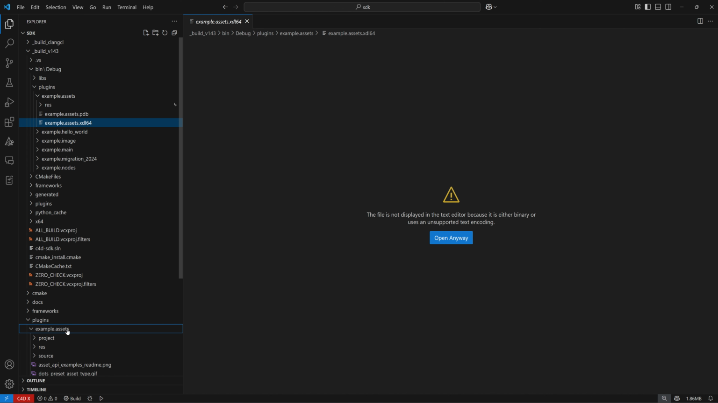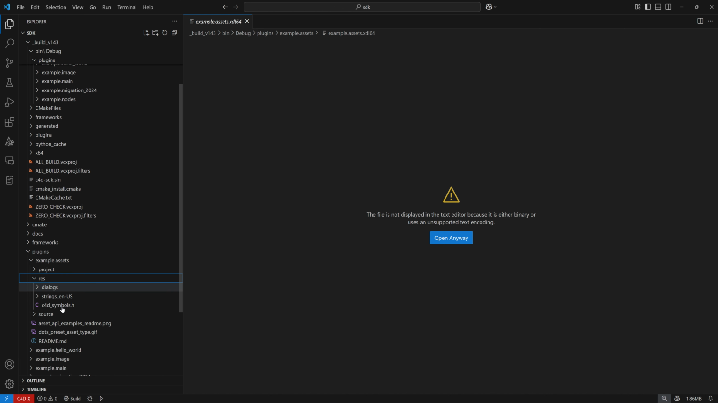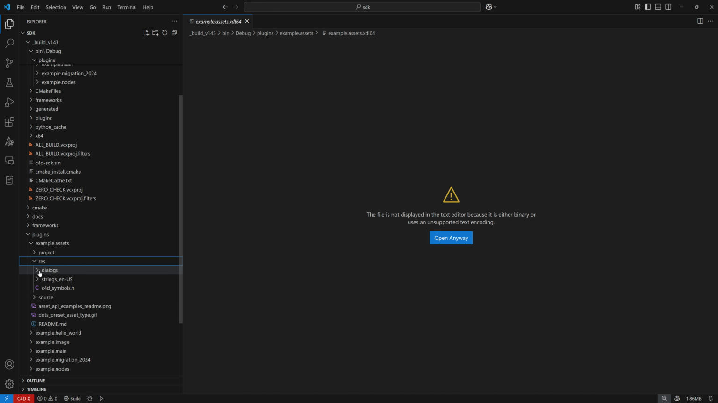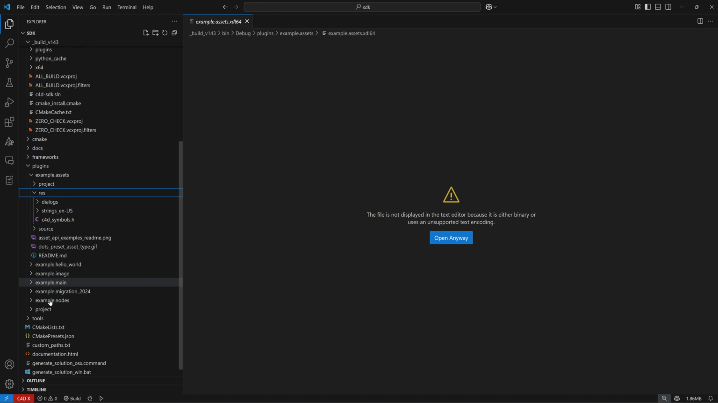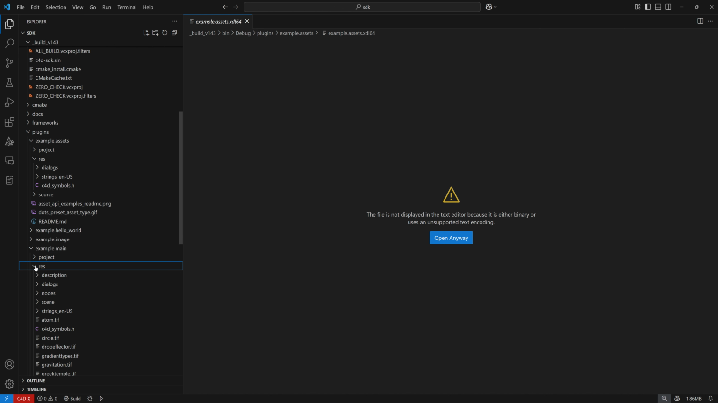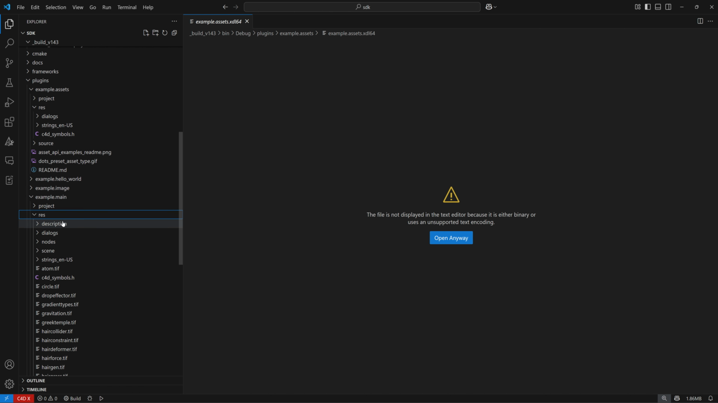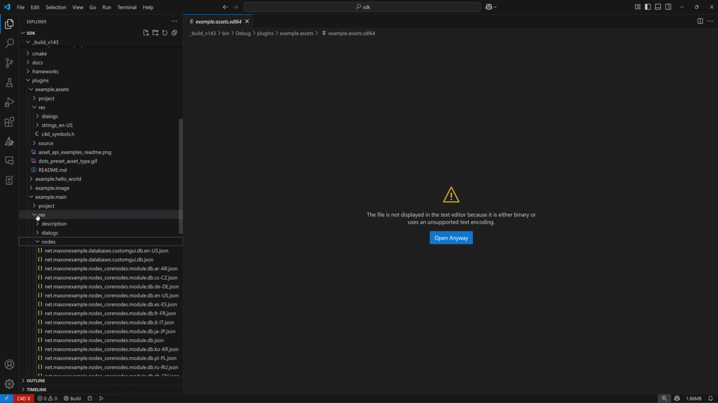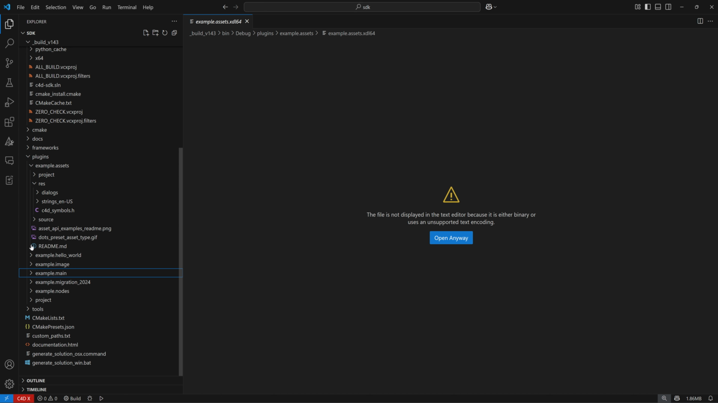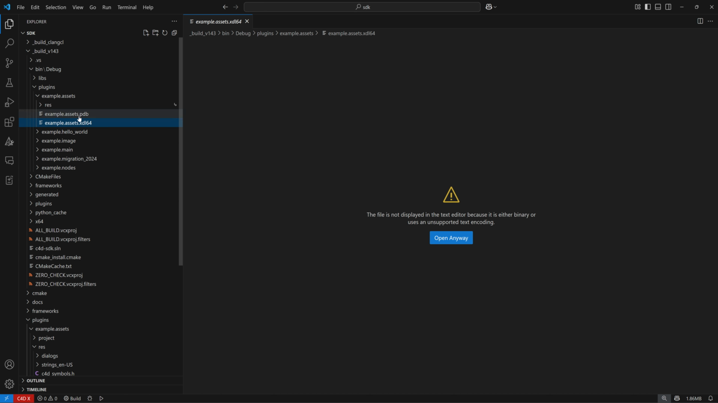these res folders contain these, so we can look into the res folder for the example assets. They contain things like dialog, GUI definitions, string definitions, and symbol files. And if we look, for example, in example main, which has a much more complex res folder, it can then also contain things like descriptions and node definitions. So they are the resources of this module, and a module expects this resource folder to lie next to its module binary. So we have to put here a symbolic link.